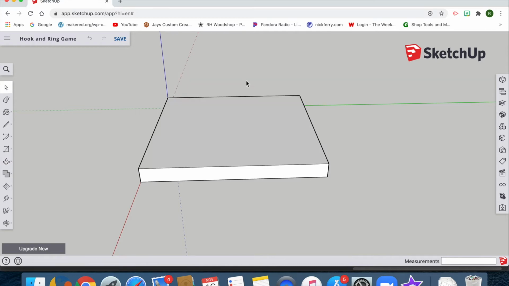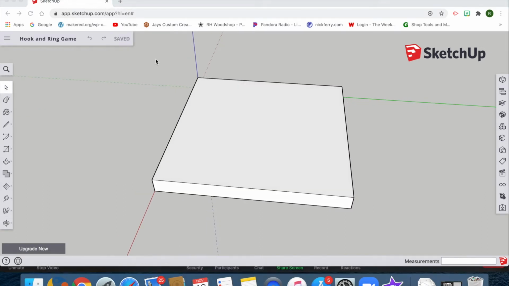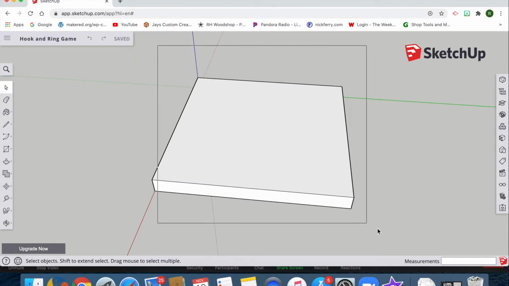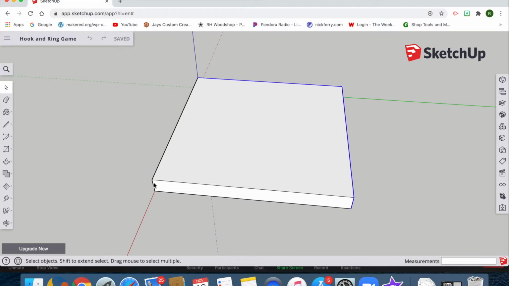Hit spacebar so we don't push pull no more. Go ahead and select this. Let's make this a component now. You're gonna click somewhere over here on the left-hand side. Make sure you're able to cover the entire square. You see how I missed the bottom left-hand corner down here?